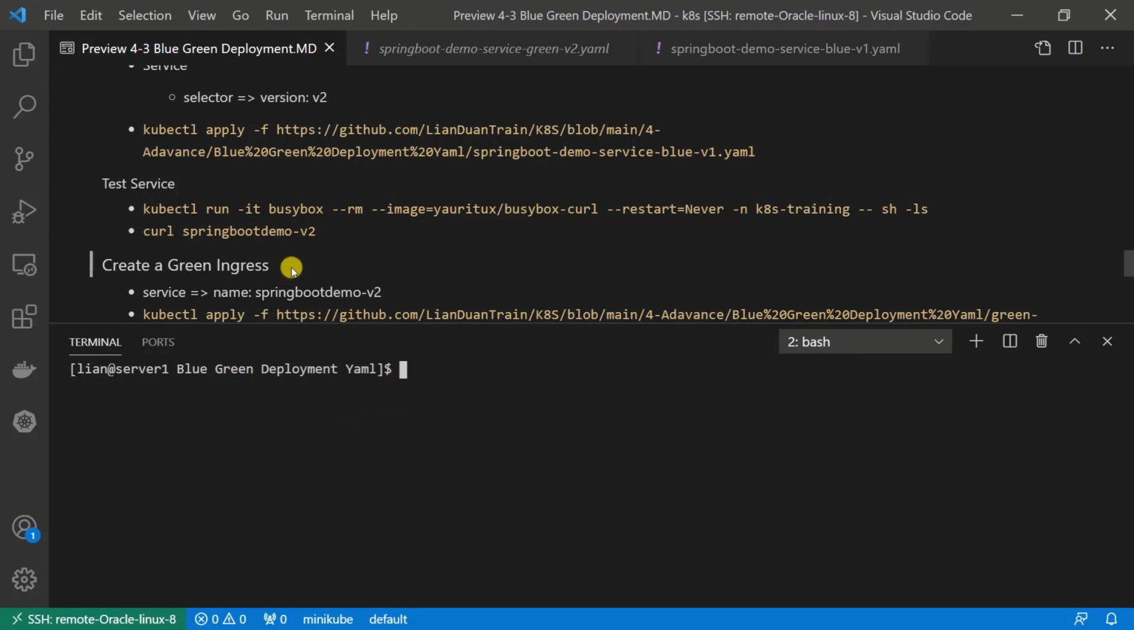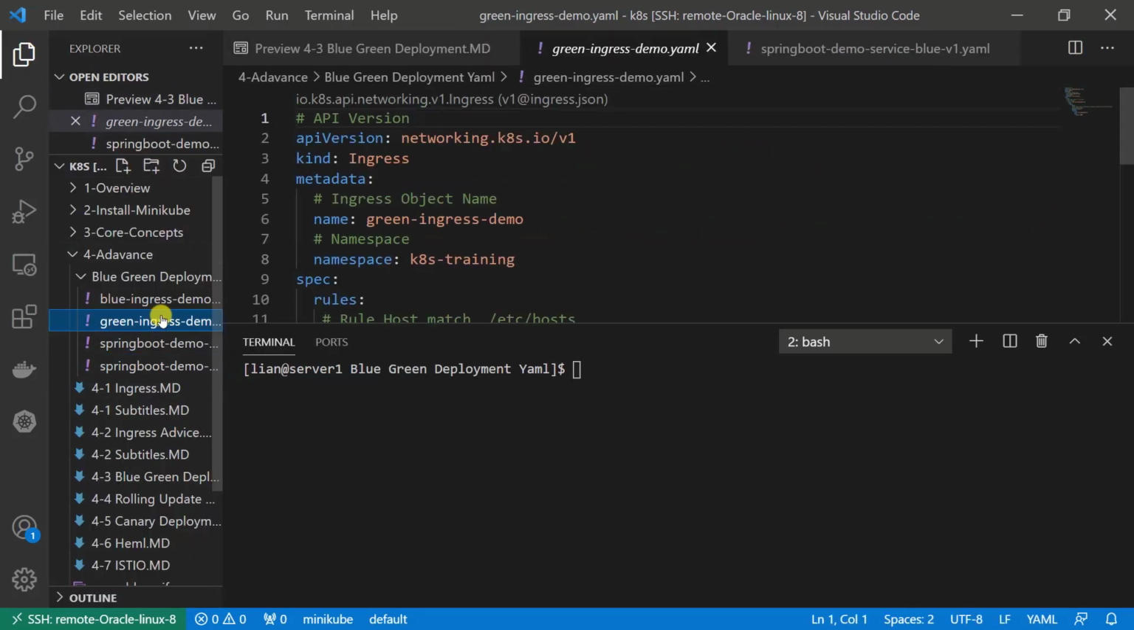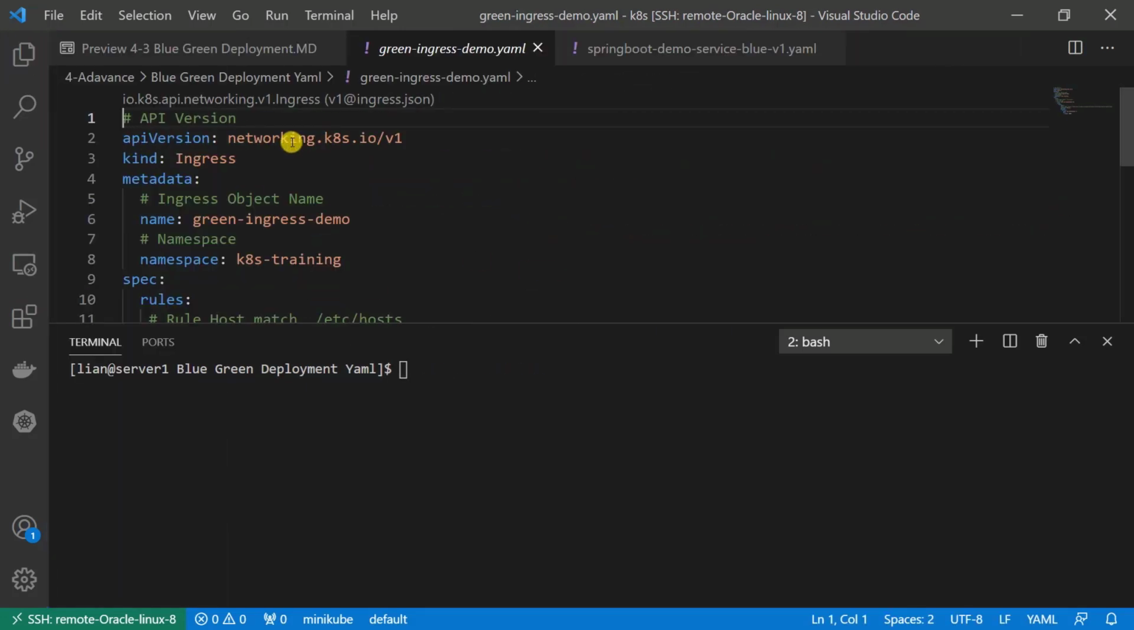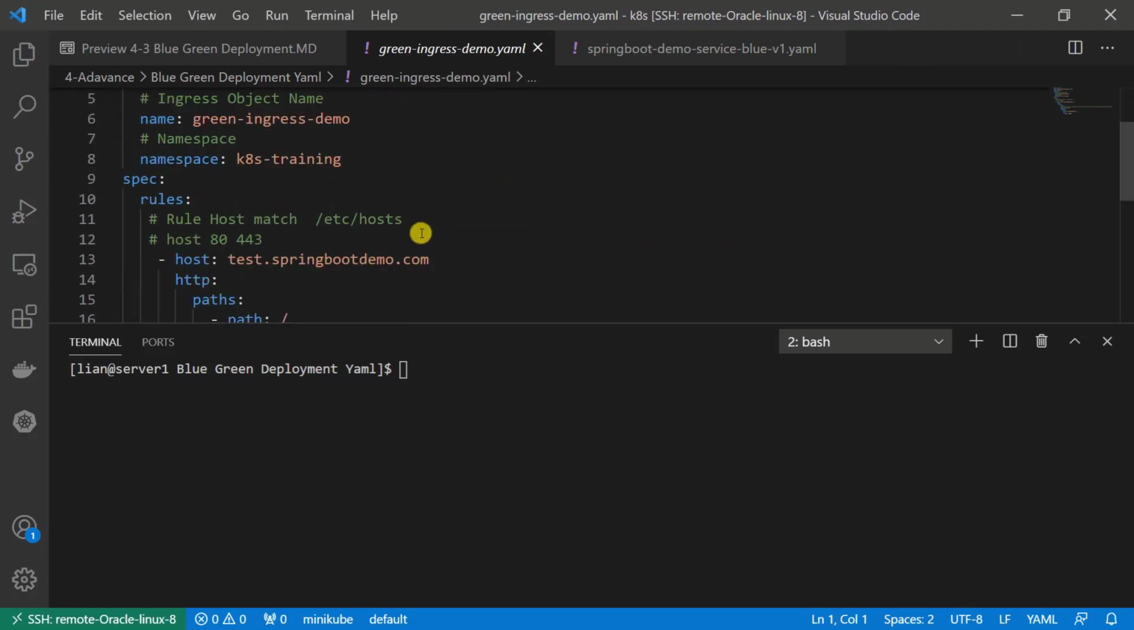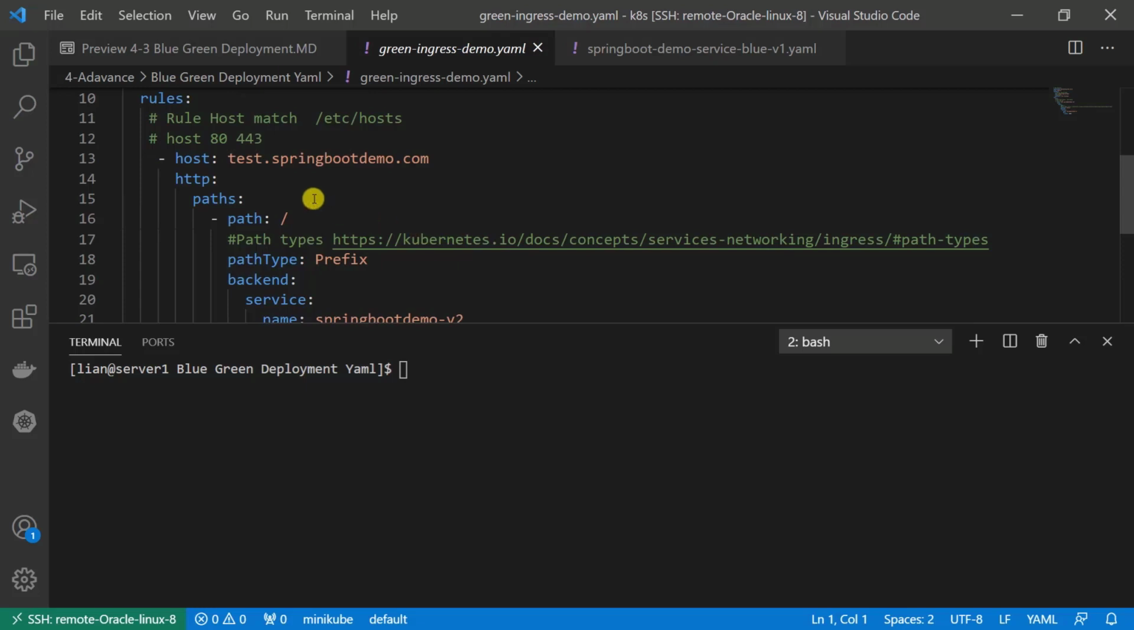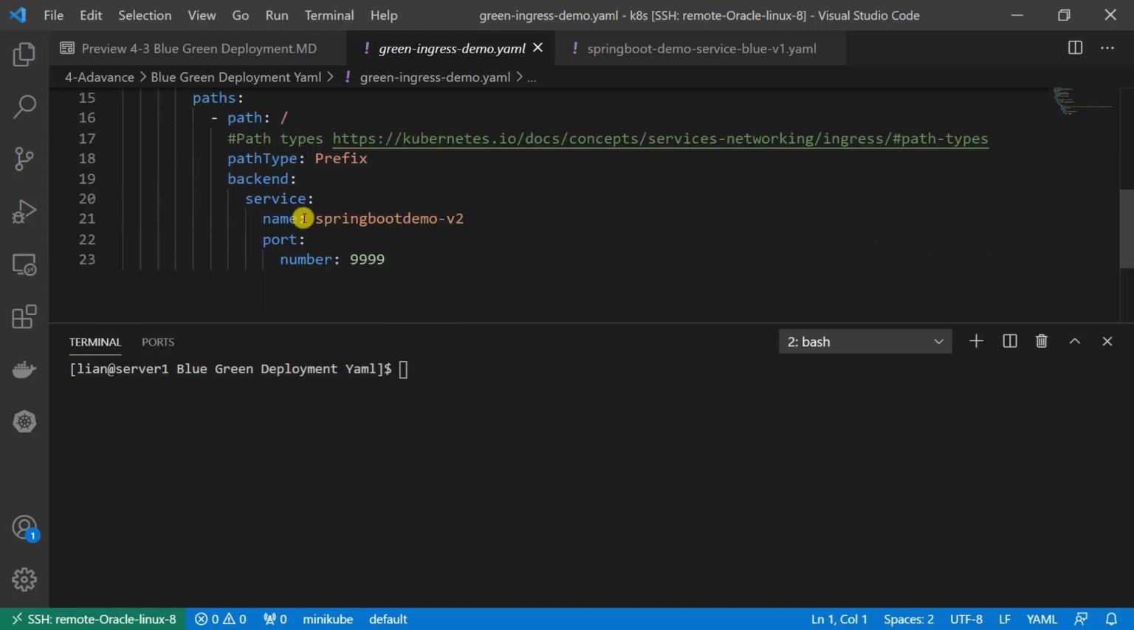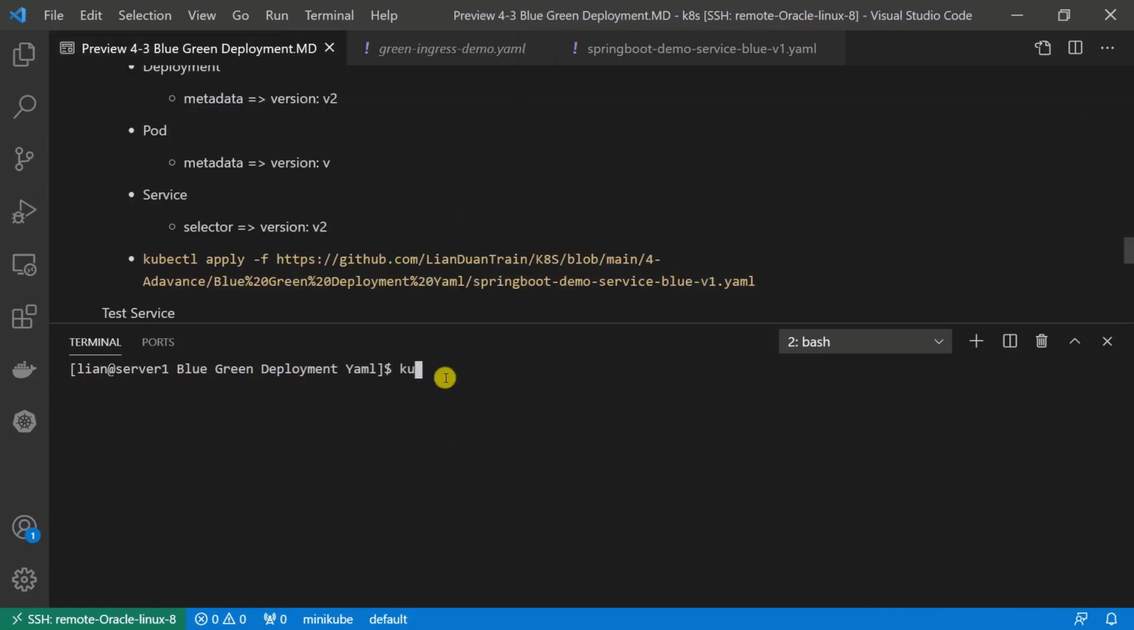The resource will be mapping test.springbootdemo.com to the Spring Boot demo v2 backend service. API version, kind Ingress, metadata, Ingress name. Redirect is mapping network traffic from test.springbootdemo.com to the Spring Boot demo v2 backend service. The service port is 9999. Apply the file.